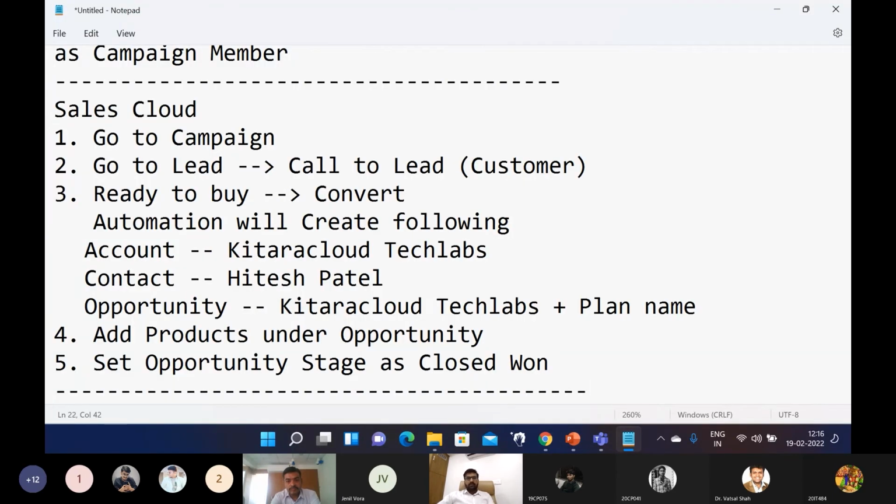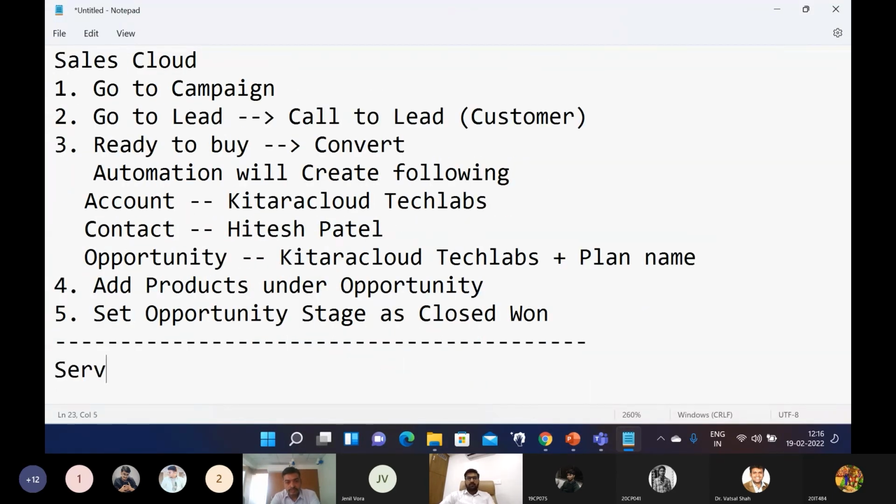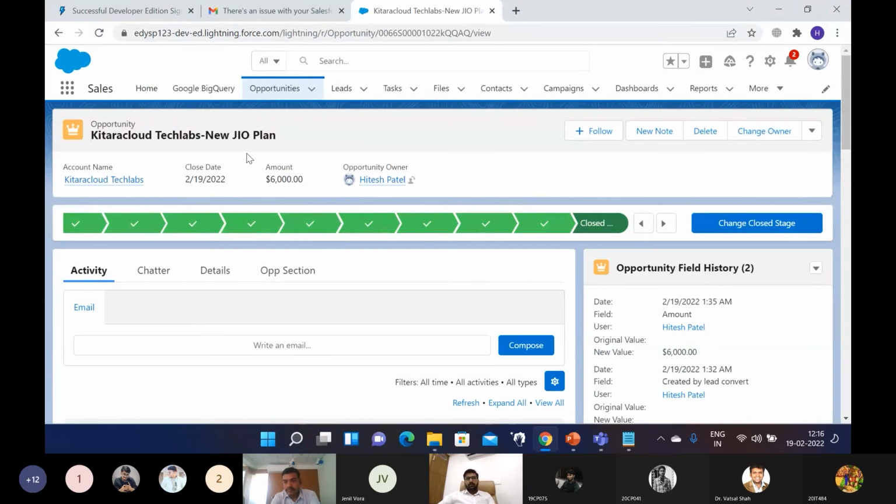Now the next is Service Cloud. What is Service Cloud? Now let's say we are using the plan. Currently we use a total of 6 months, 7 months ideally, because we got 1 month free on the plan.